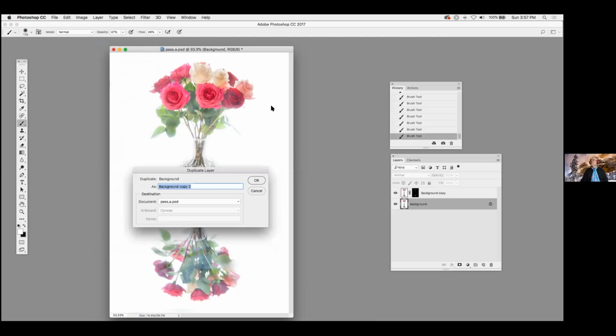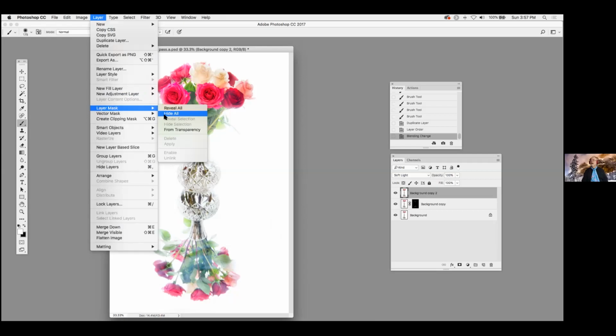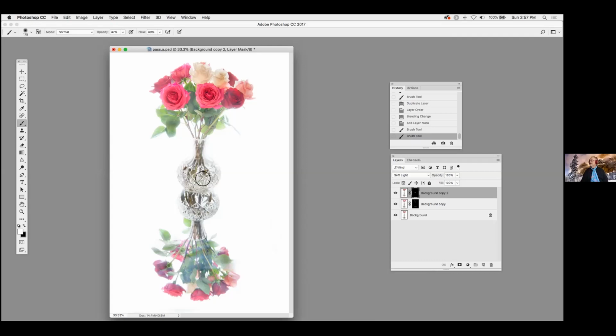I'm going to pull it up to the top and put this one in soft light blending mode, which is going to serve to increase contrast and effective resolution here. I'll put a layer mask on it, hide all. And what we're going to do is paint in particularly the vase and also the centers of some of these nice roses up here.